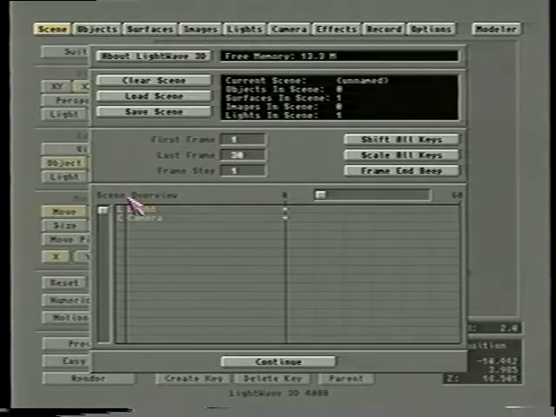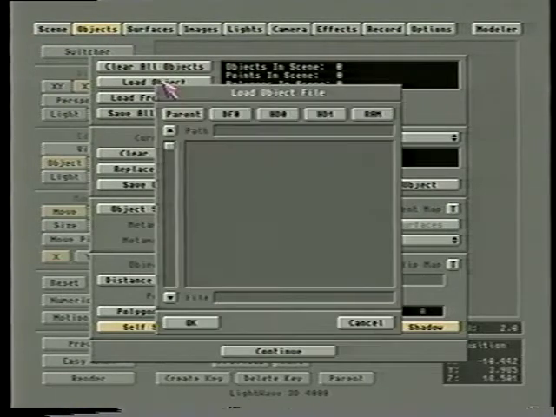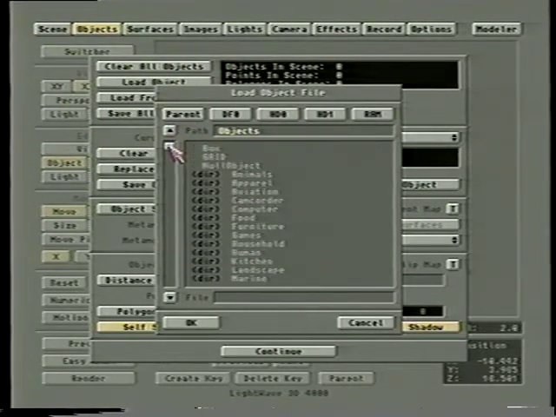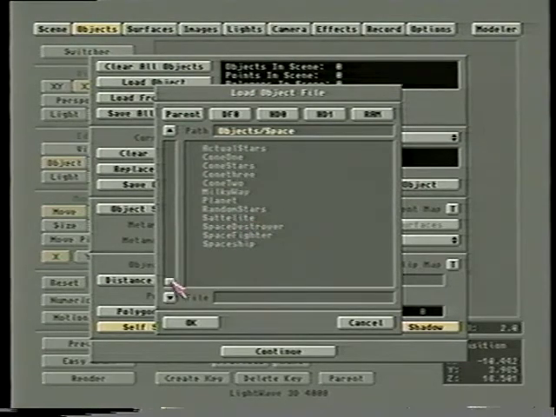Now, when we're starting a scene like this, first thing to ask ourselves is, how long do we want the scene to be? Well, in this case, let's do a 4-second scene. We're dealing with video, it's 30 frames a second, so 4 times 30, it's going to be 120 frames long. Let's set our last frame to 120. Frame step of 1, I'm fine with that. And let's go to the Objects menu and start to load objects. Now let's parent out and go to, parent by the way brings us to the last directory. Let's go to the space directory and load up a couple of objects here. First I'm going to load up random stars.